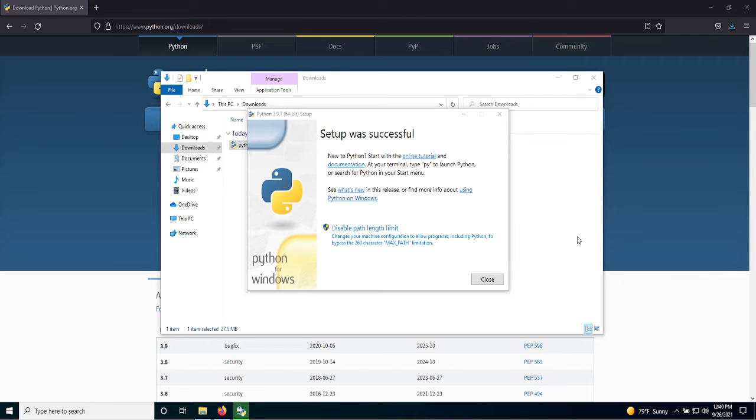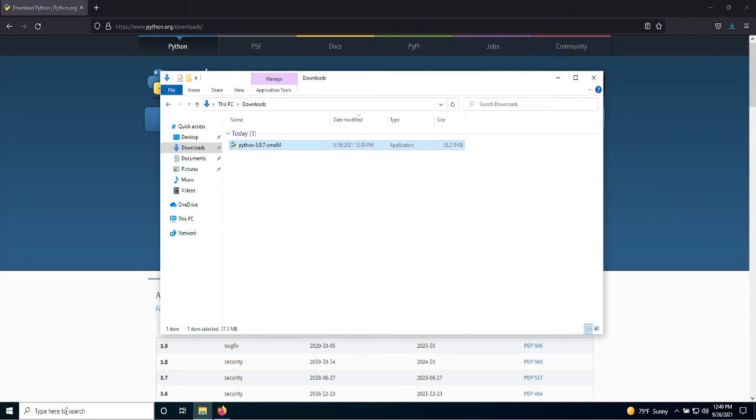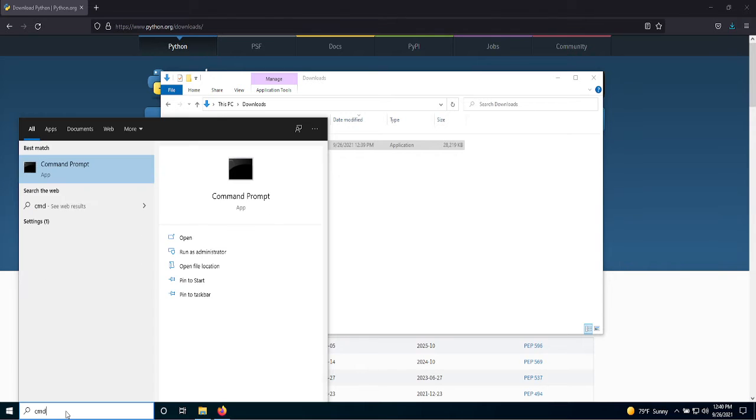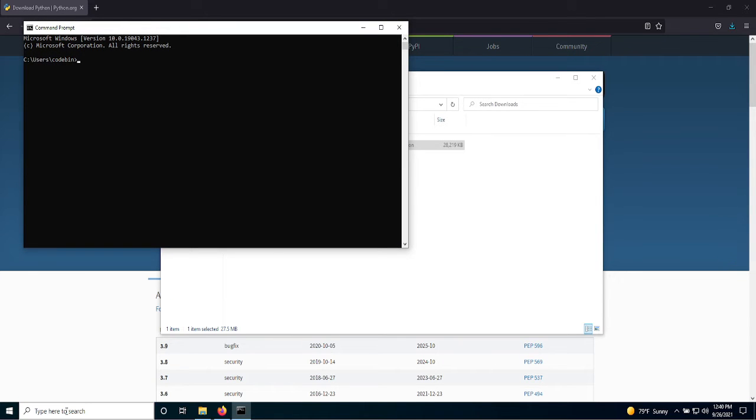So after that is installed, what you're going to want to do is just close the program. You're going to want to head over to your command line, type in cmd, and then just to make sure that Python is installed, you're going to want to just type Python. And as you can see, it's just going to show you Python 3.9 is installed. That means it's working. If you wanted to just test it, you can just print a hello statement. And as you can see, the interpreter is working.